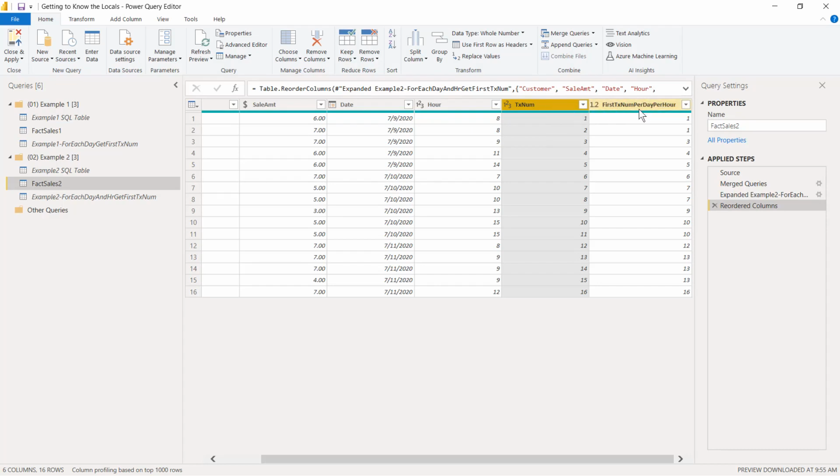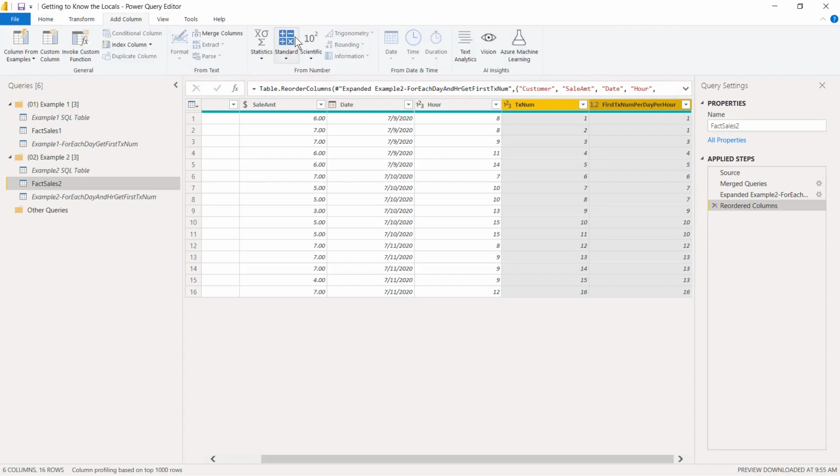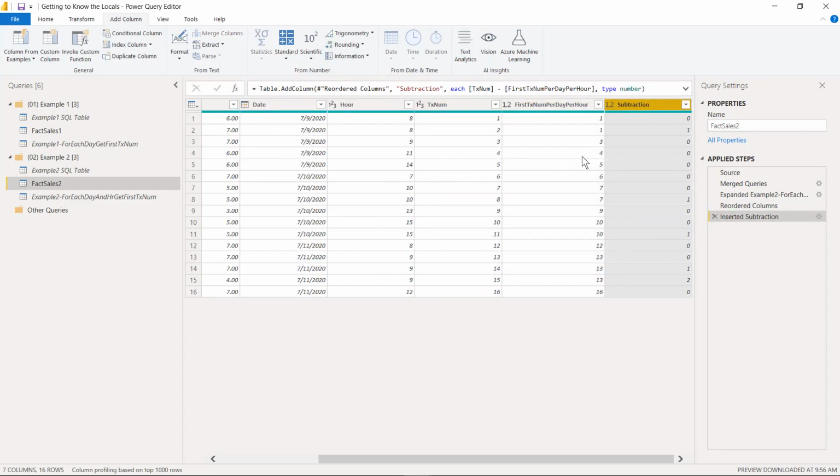So I click on transaction number. I control-click on first transaction number per day per hour. I head up here to add column. I find the little calculator-looking button because I want to do calculator-looking stuff. I click on it, and I choose subtract because I want to subtract the second column from the first column. Click on subtract right there, and boom.